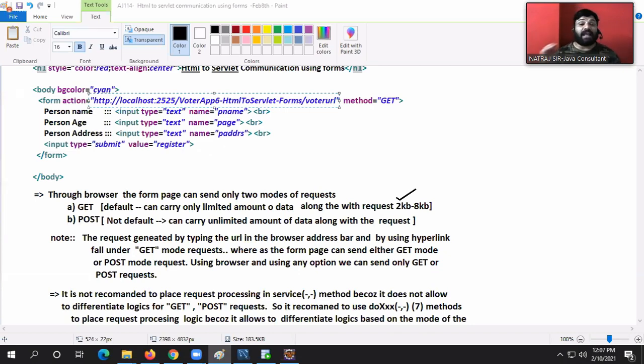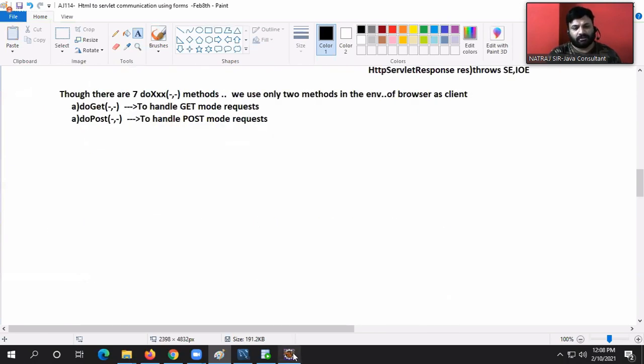Every request will have a mode. Sir, I didn't mention the mode. Luckily, by default, get is there and you are happy with that. A URL typed in the browser address bar is get mode. A hyperlink clicked is get mode. Only a form page has the option of either sending data in get mode or sending data in post mode. Come on, guys.